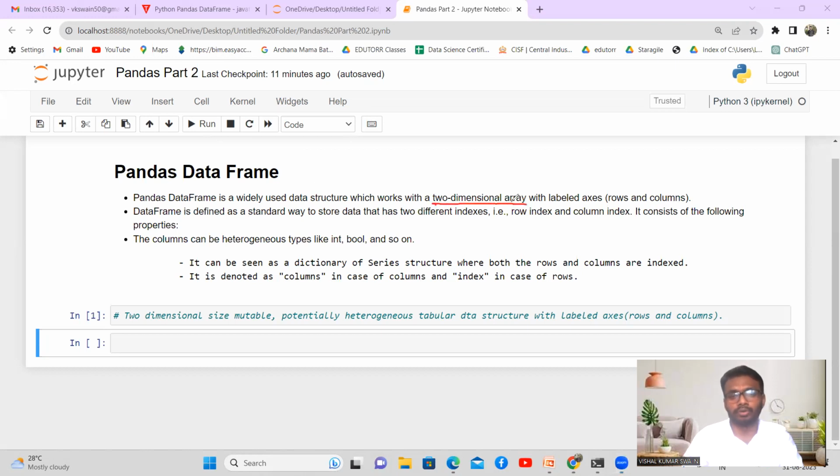I think you already know what a two-dimensional array is. In the NumPy series, we covered what a two-dimensional array is, what a one-dimensional array is, what a three-dimensional array is, and you can give any dimension specification. It totally depends upon you. You can draw anything. If you don't know how to write the code for that, please visit the NumPy playlist, and you will find it.